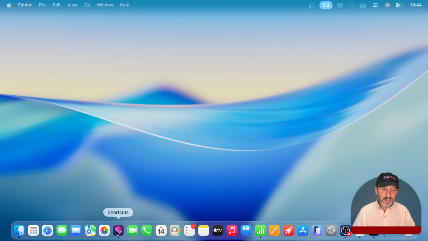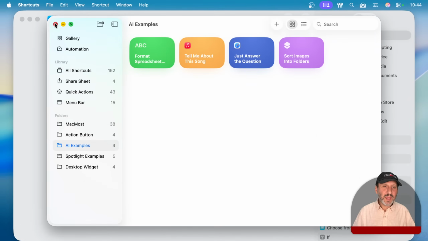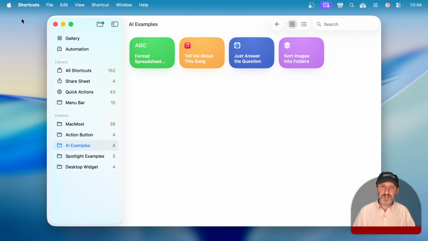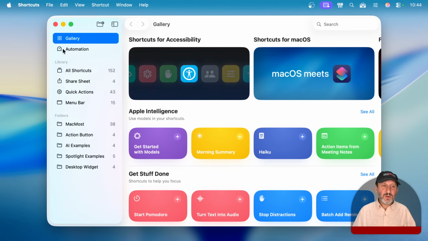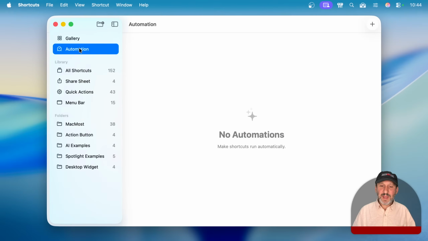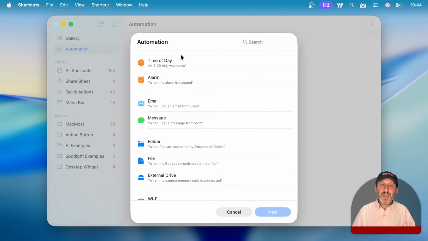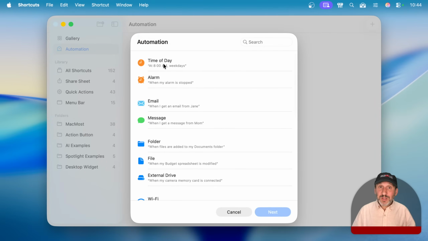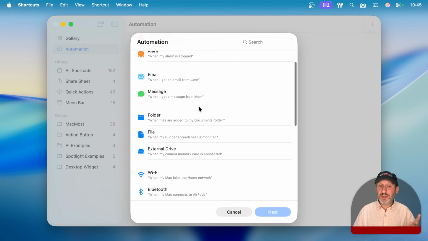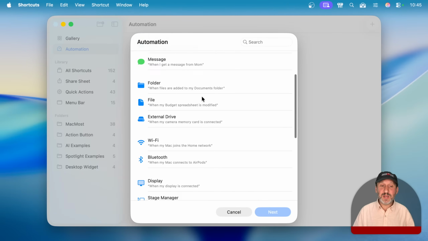I'm going to run the Shortcuts app here, and let's go. Let me close all these windows I had open. So you run Shortcuts, it may look like this. Go to Automation here. Now, you can create a new automation. I'll click the plus button here. And this is all the stuff that can trigger automations. So you can have a shortcut automatically run at a certain time of the day. You can have it run when an alarm is stopped, right? When you get an email from somebody or anybody, message from somebody or anybody.